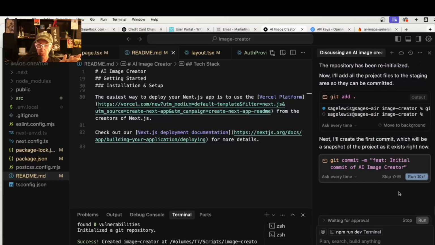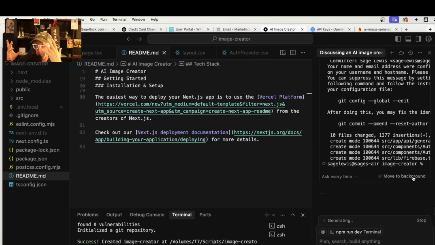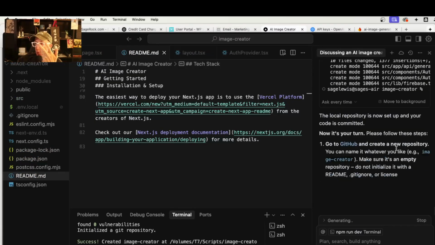I used to use the web interface for GitHub, but I don't anymore because it's literally easier to do everything in code because AI does it for you. So next I'll create the first commit, which will be a snapshot of the project as it's right now. So they're making a commit. It hasn't uploaded. It's just committing it. So it's kind of packaged it all together. It's put those files together.